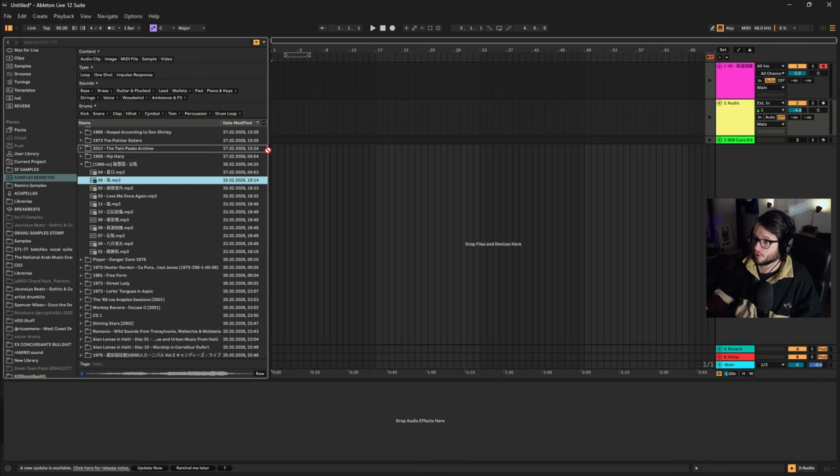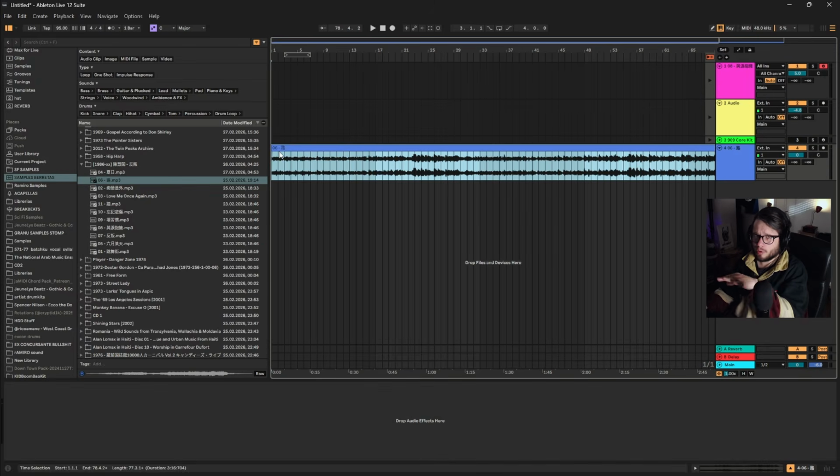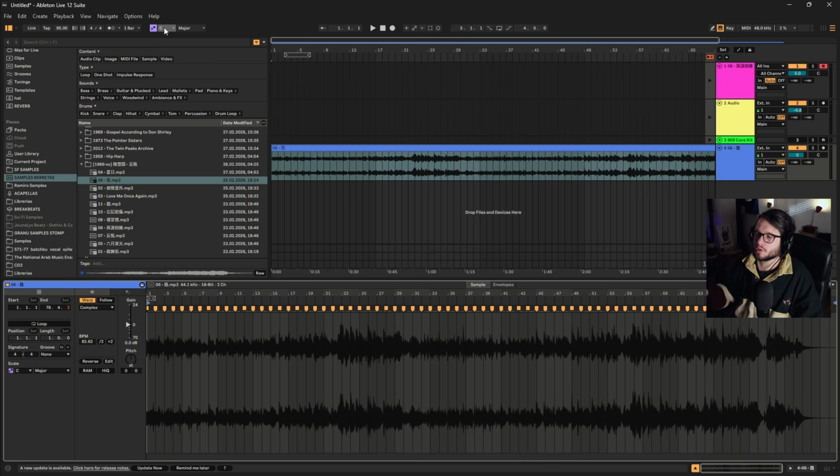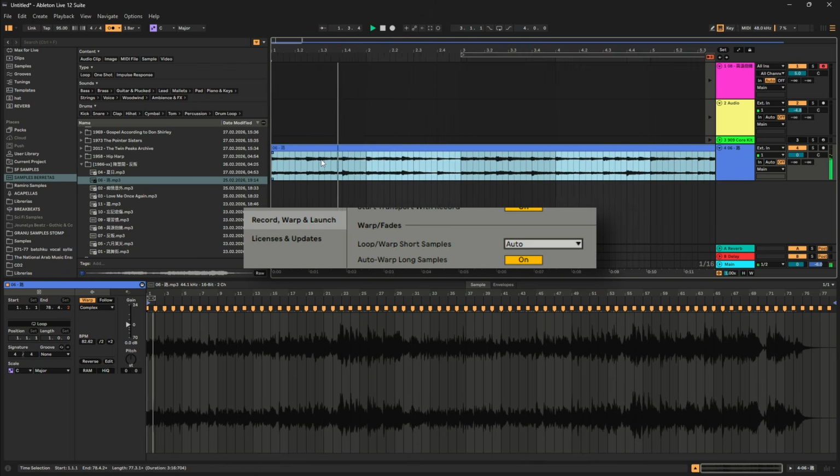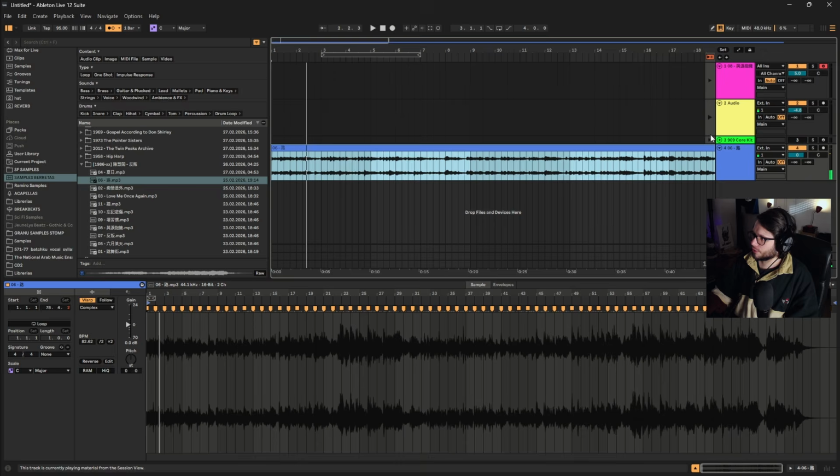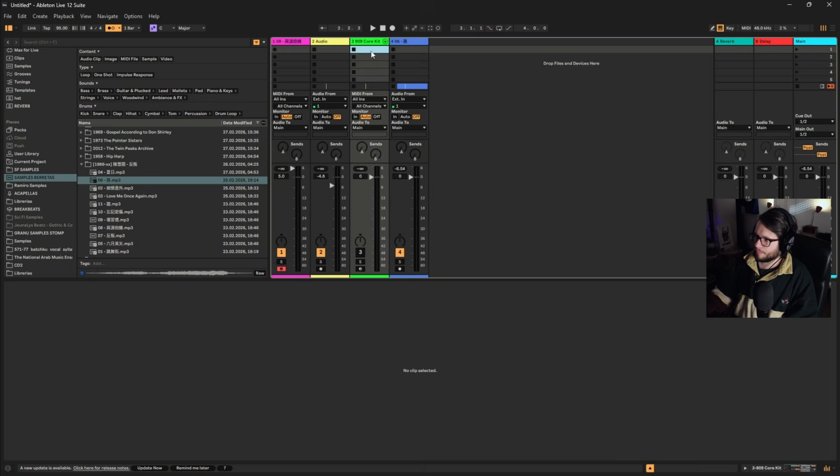I'm gonna use the same song from before. This time we're gonna work in arrangement view. At least by default, Ableton automatically warps long samples. You cannot hear the metronome, but we can bring the fake one.